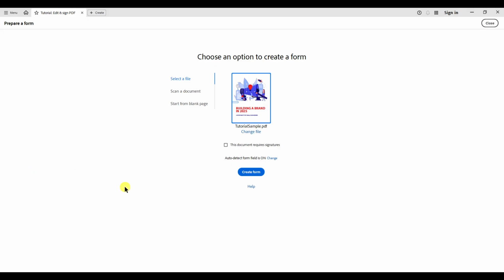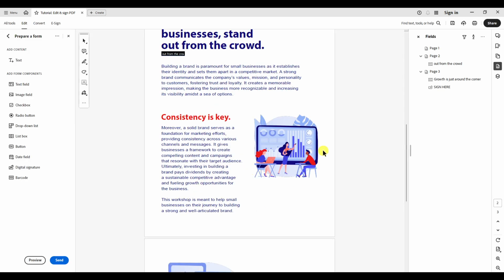Acrobat will switch into form editing mode and show a toolbar tailored for interactive fields. Click Create to begin. Follow the on-screen prompts to select your PDF if it isn't already chosen. Acrobat may offer to detect form fields automatically. That can be helpful, but you can always add or adjust fields yourself.